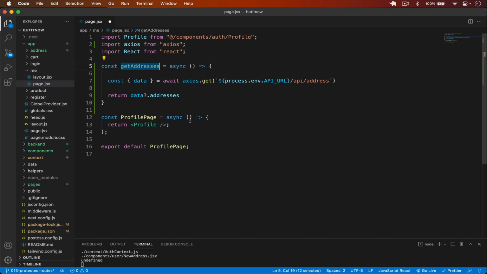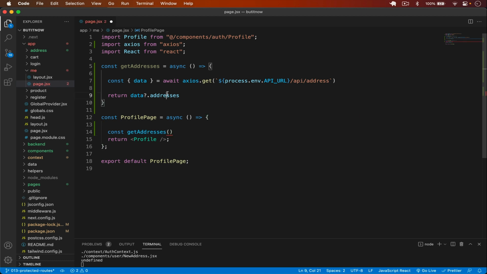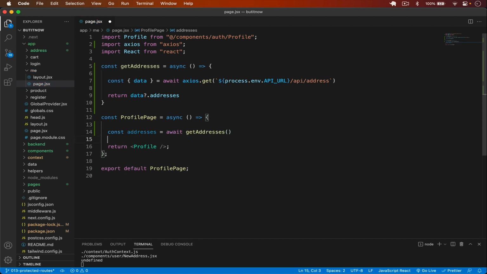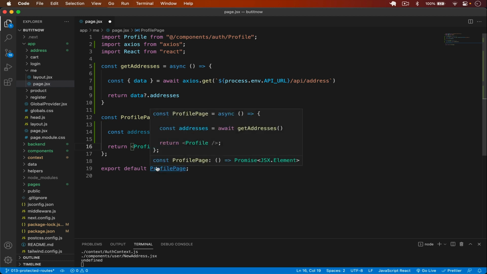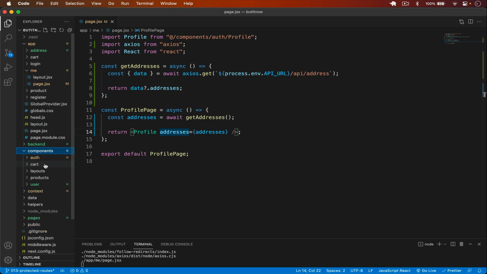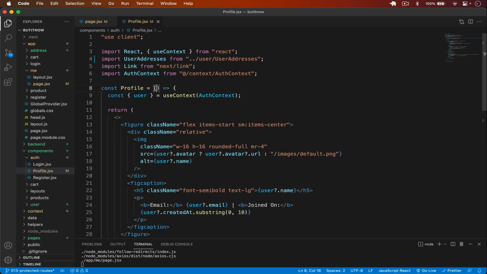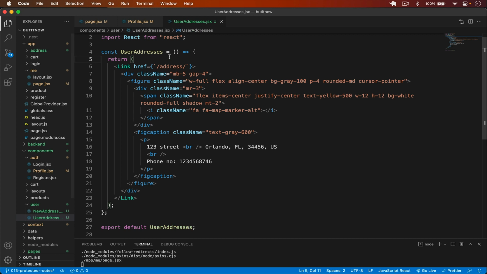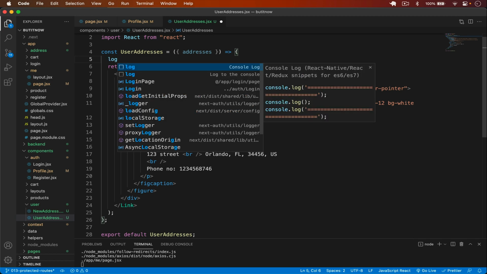So I will call that here, make this async, then const addresses is going to be await getAddresses, okay, and I will pass these addresses here. Save it. And now I go to my components. In the auth we have profile, we'll get that here, okay, and then I will pass that in the user addresses. Save it. And now in the user addresses we have my addresses, so I will simply log that and put that here.